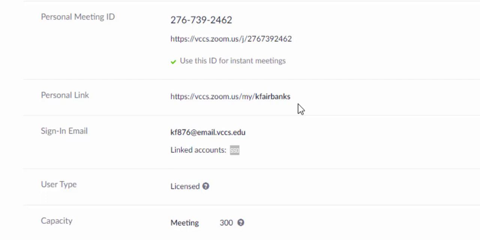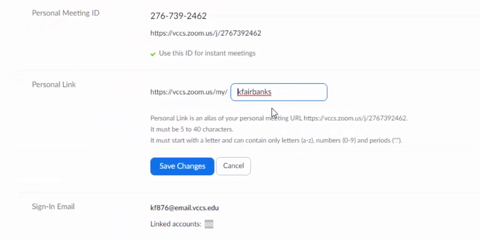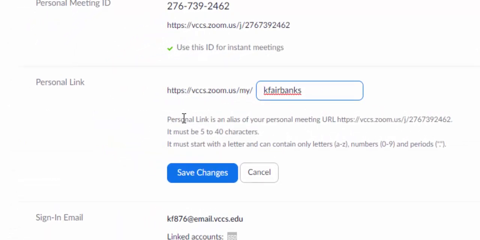I do know that there are some faculty and folks who are already using Zoom who have chosen some very unique meeting IDs, or personal links. So you don't have to use K Fairbanks or J Smith or whatever you're using. You can set it to something else if that's what you want to do. To do that, all you have to do is click Customize over here on the right-hand side. You can fill it in. They give you some parameters around the length and what characters you can use, but this is the link that I use 99% of the time when I'm sending a link out to folks to join me in a meeting. I'm using my personal meeting room and I'm using this personal link.